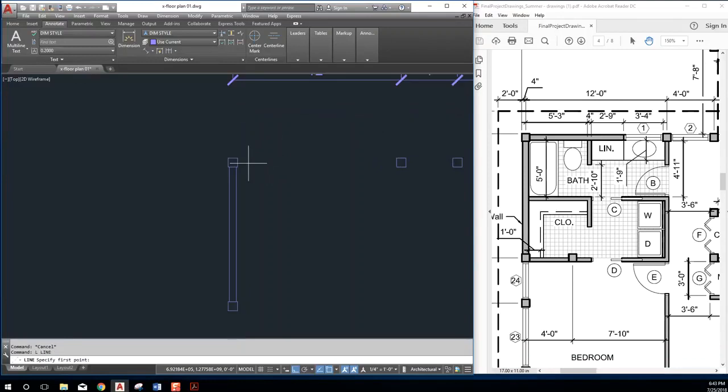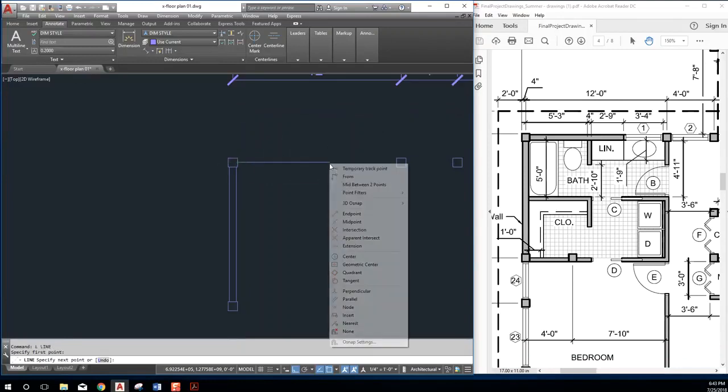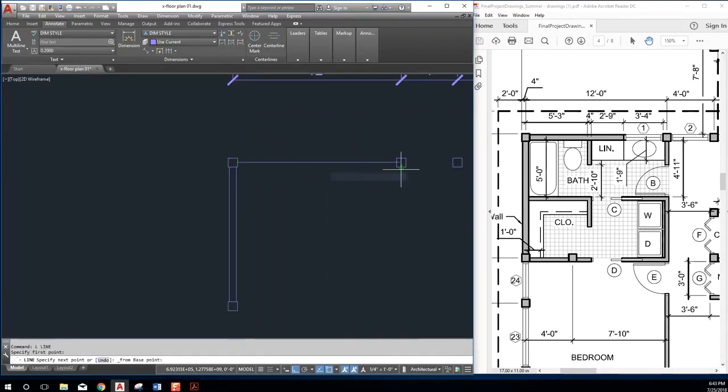L for line, shift right click from, click, 40 inches, enter. Let me do that one more time. From can be a little tricky. You have to practice it several times to get it to work.